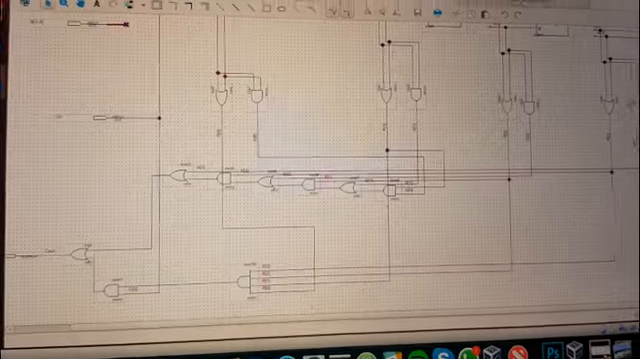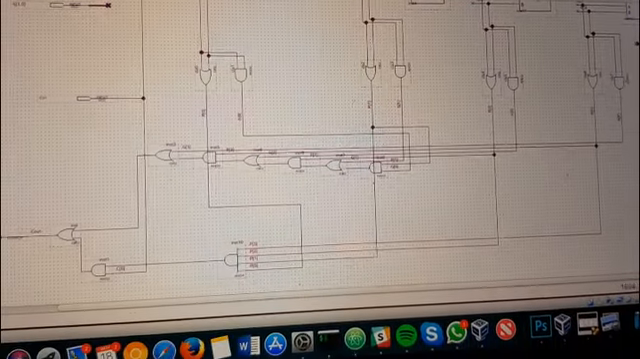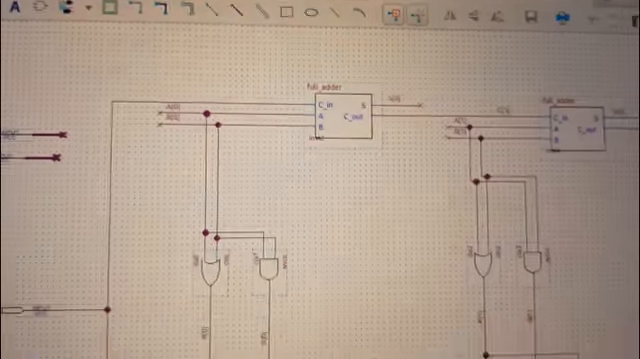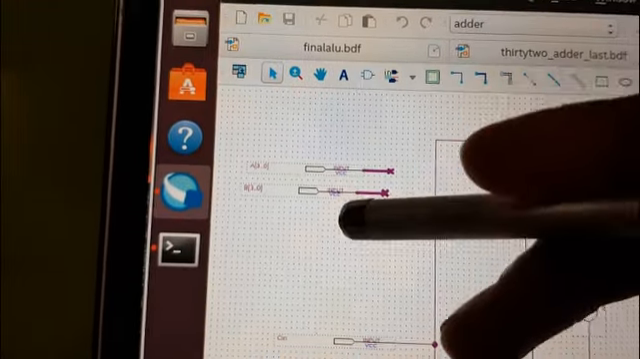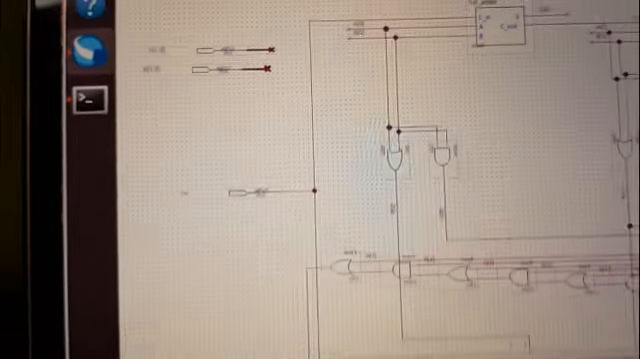So the carry look ahead scheme determines a way of calculating the final carry of, say, this 4-bit adder the moment these two inputs enter the 4-bit adder.